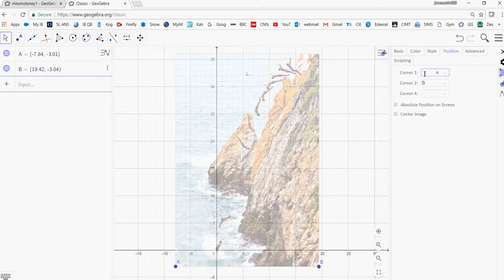So putting a bracket, negative, type it in very carefully, 7.84, comma, because it's a, you know what are these things, coordinate. The y coordinate is negative 3.01, and the bracket's already there, so enter. There you go. So what it's done is it's locked that in for me.